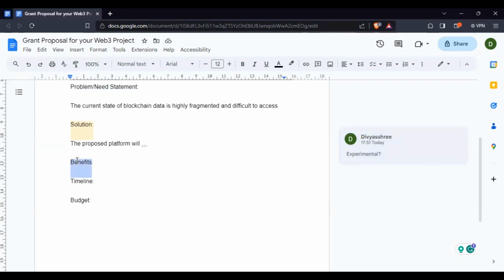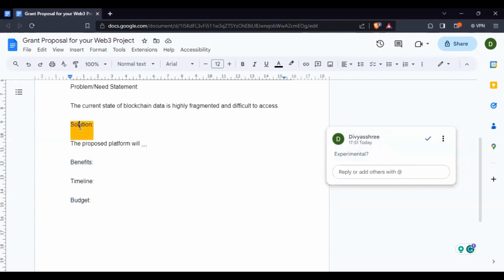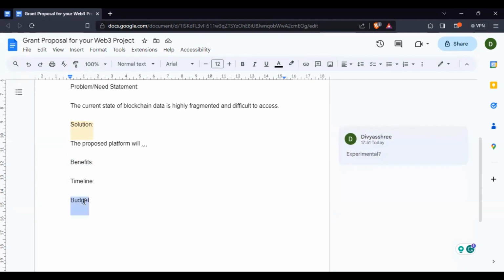The timeline is all about how long it will take. It will take 12 months, it will take 14 months. So the timeline will mention how long it will take to complete the project. The budget will include how much money you need to do this. Whatever solution you have proposed, how much money will it take to build that project. So this is the next section in the proposal.